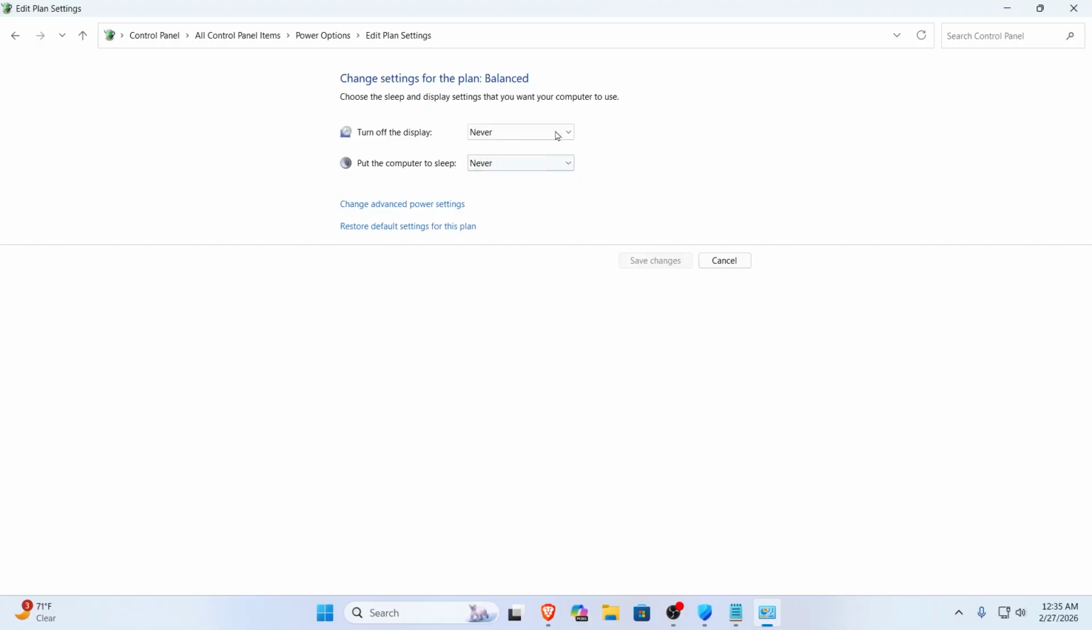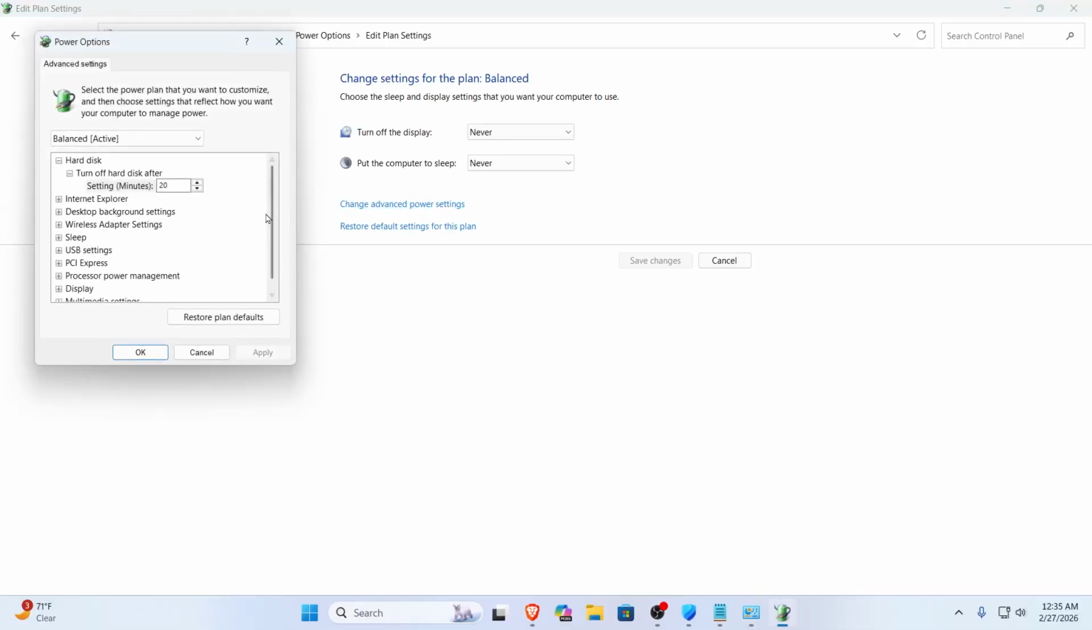And after you do that, make sure everything here is set to never. Don't select 5 minutes, 10 minutes or anything. Make sure everything is changed to never. And after that, just click on change advanced power settings. And from here, scroll down a bit, go to sleep. Make sure sleep after is set to never. Just select it and set the time to 00 and it will go to never.